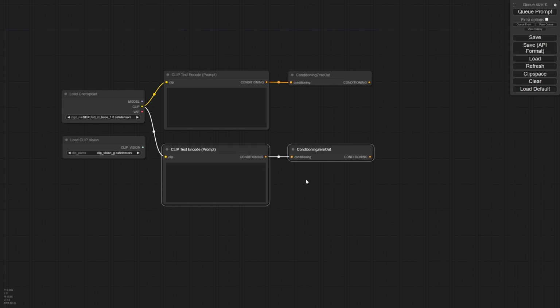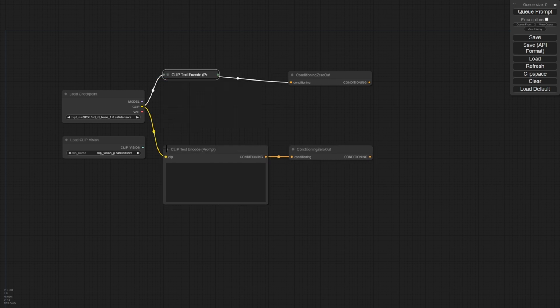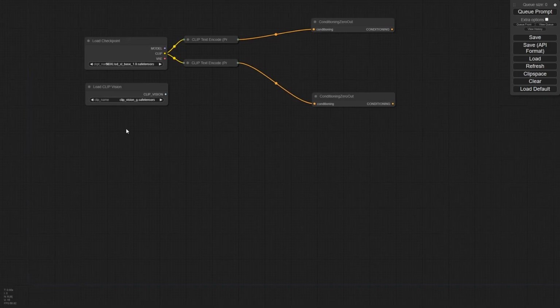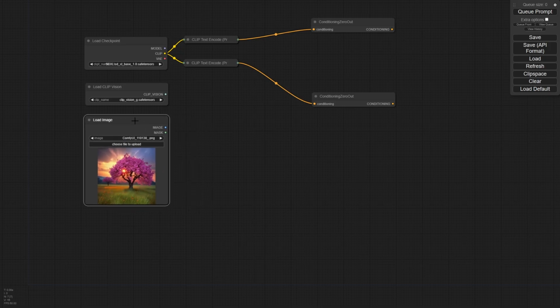But again, we're not really going to do much here as far as prompting goes, at least not initially. We might come back to this. Okay, so now let's go down and let's load in two different images. So I'm going to use image, and then here we'll go to load image, and go ahead and pick one.